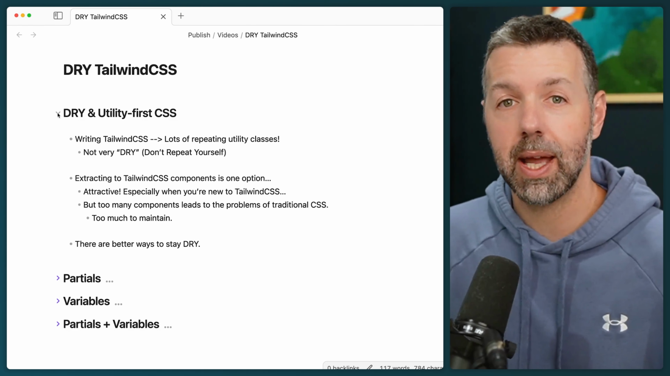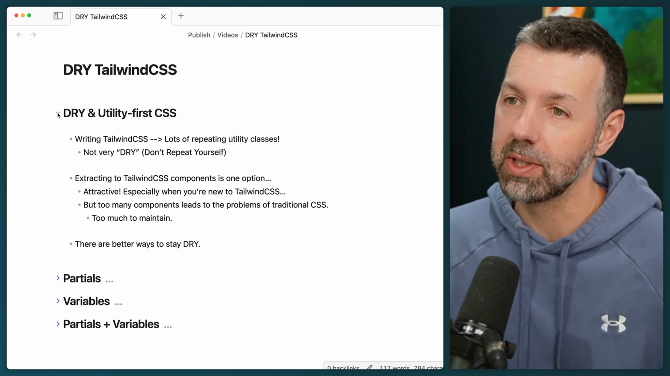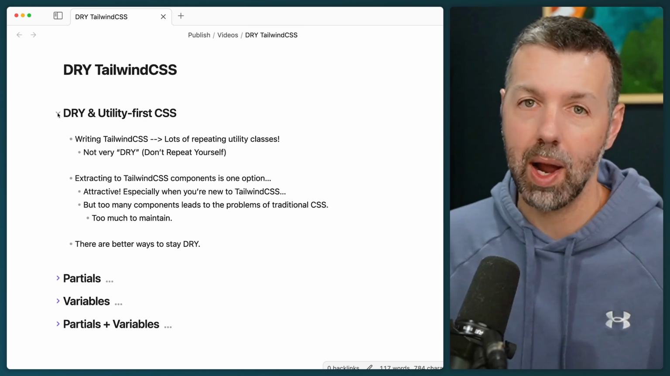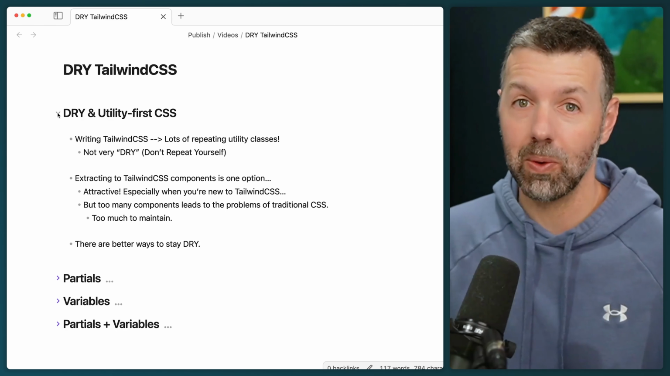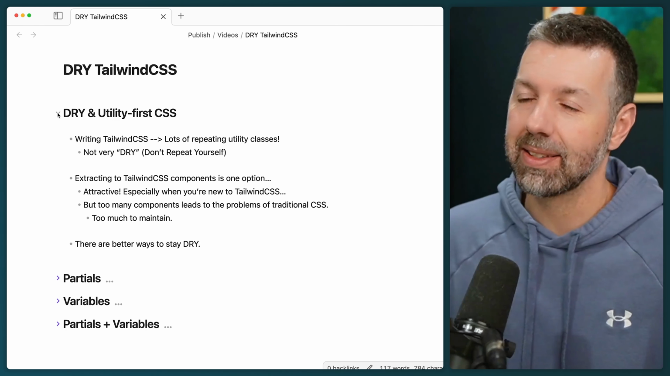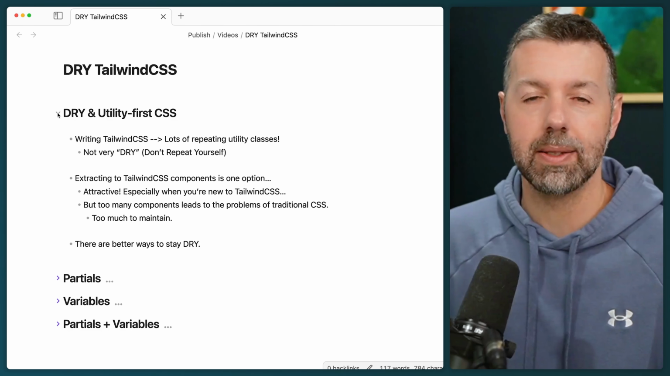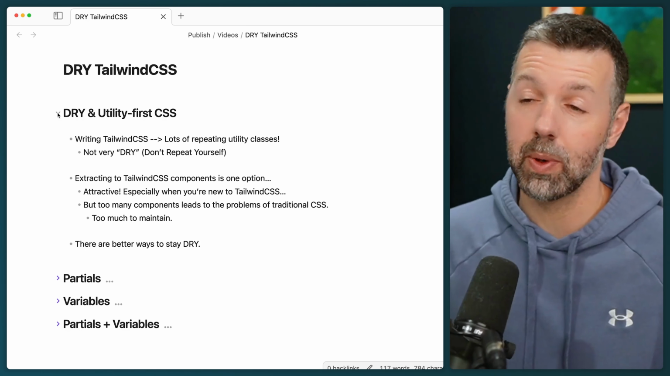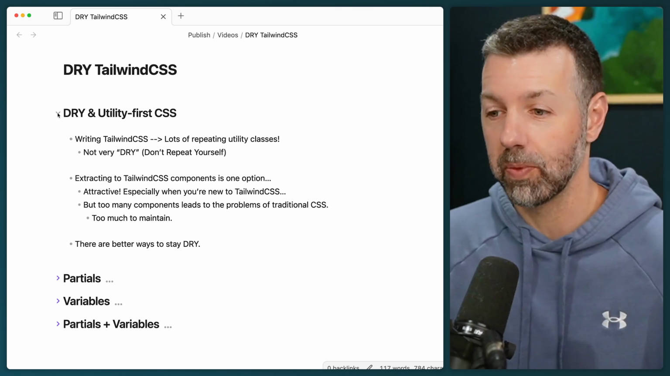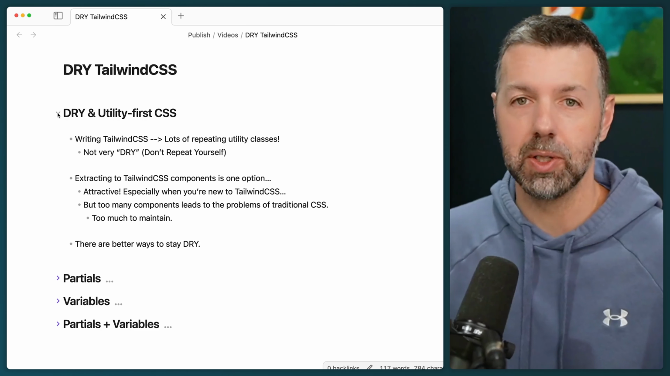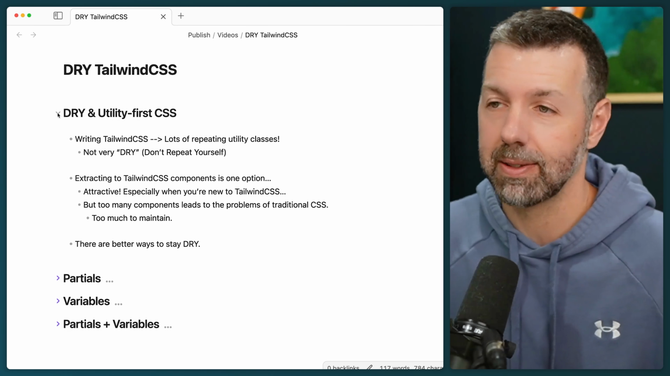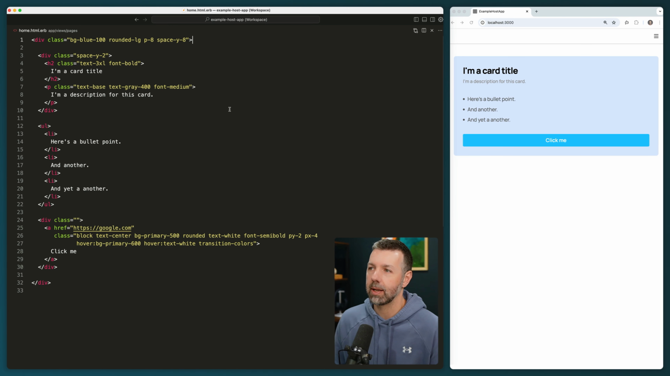And if you're familiar with Tailwind CSS at all and you're using utility classes, then when you are writing Tailwind CSS, you start to repeat yourself a whole lot, right? So let's see this in action, and let's see some of the ways that we can deal with this and some of the ways that I prefer to avoid repeating myself when I'm designing and building a lot of stuff using Tailwind CSS. Here's a little example project I've got going.